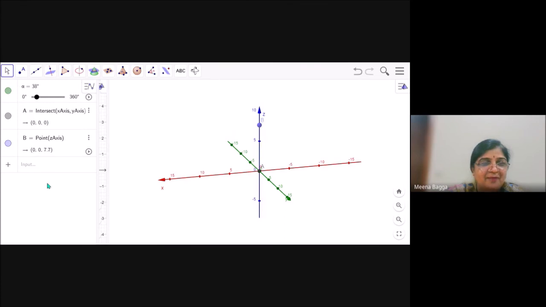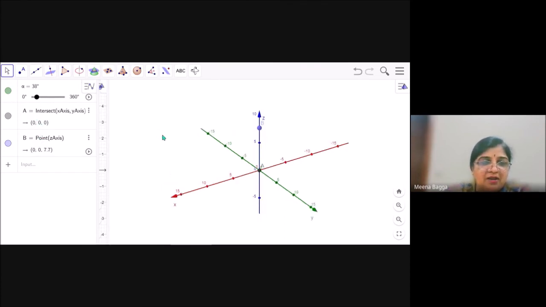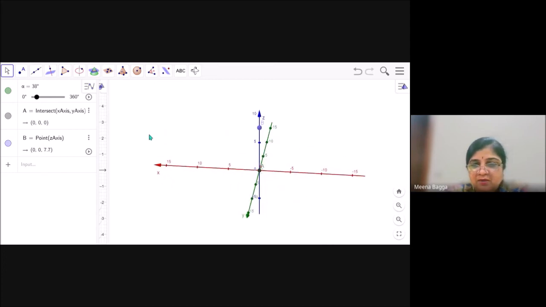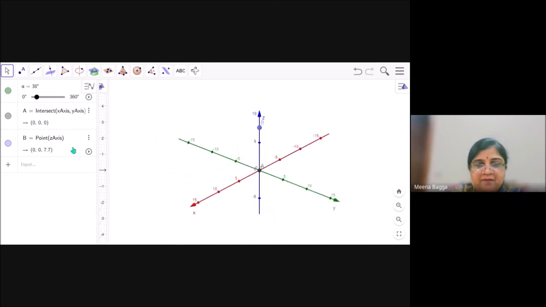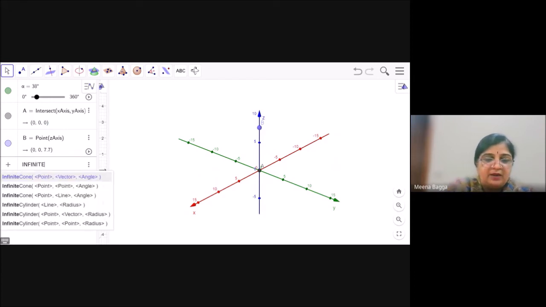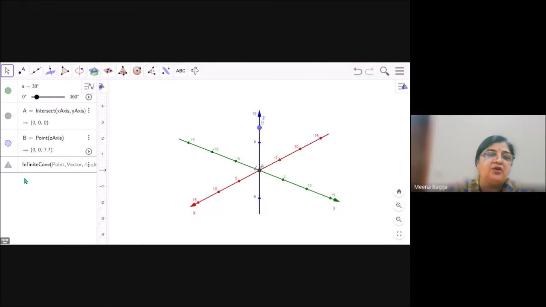Okay. I'm keeping this angle as such. I'm keeping these 2 points as such. I think there is no big thing in these. Now to create the cone, I will just give the command infinite. As soon as I am writing something, it is suggesting, I am choosing the top one, infinite cone, point. First point, I have to give this A, which I want to be taken as the vertex. I'm typing A. Next, vector.